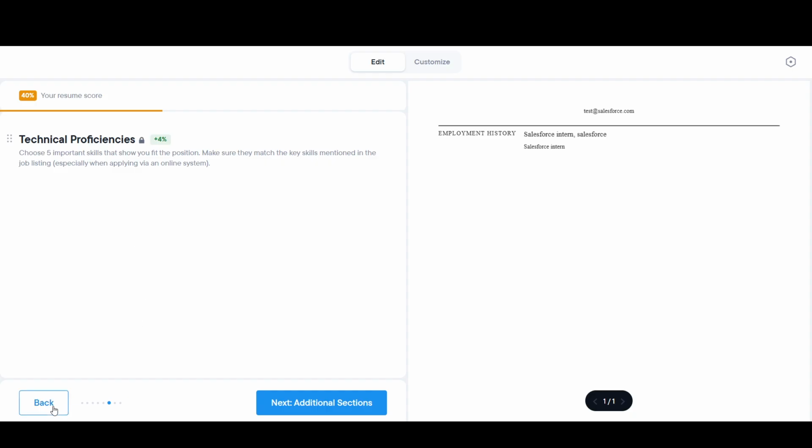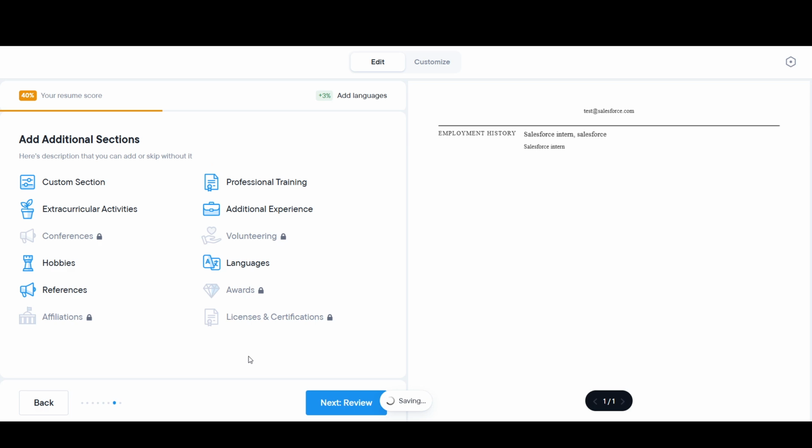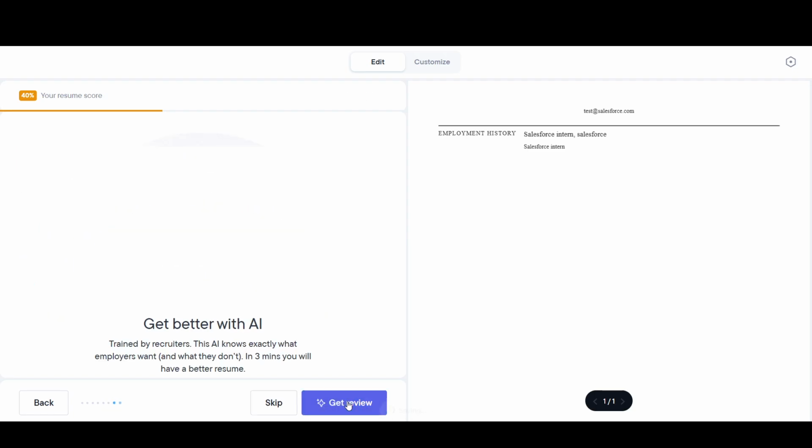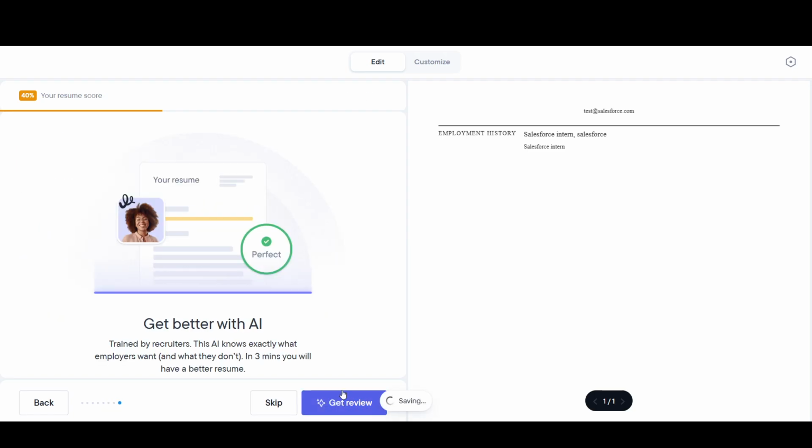Head to additional sections, add certifications, projects, and volunteer work that reinforce your Salesforce story. Certifications are powerful. Include titles and the year earned. For projects, describe the problem, your Salesforce solution, and the outcome. Volunteer experiences that used Salesforce tools are excellent credibility boosters.